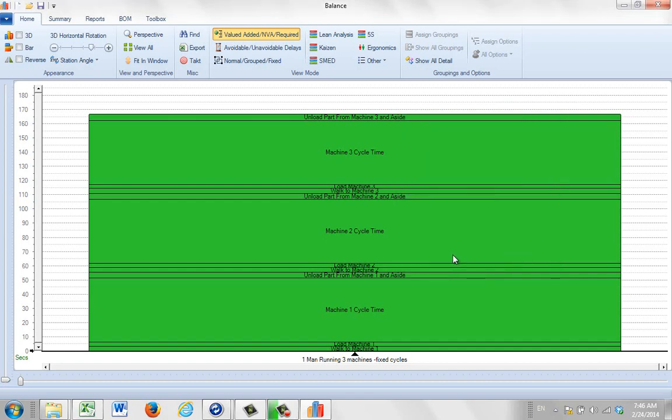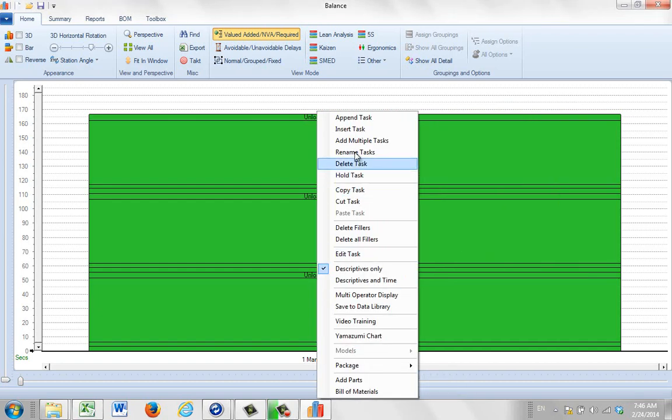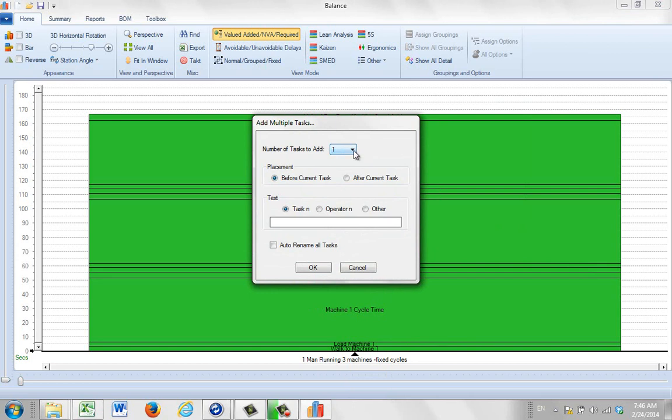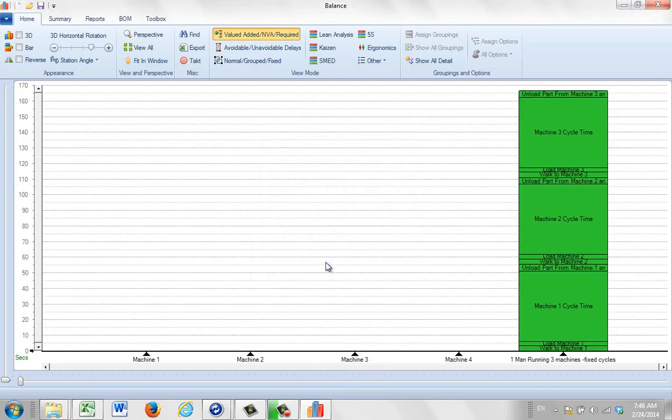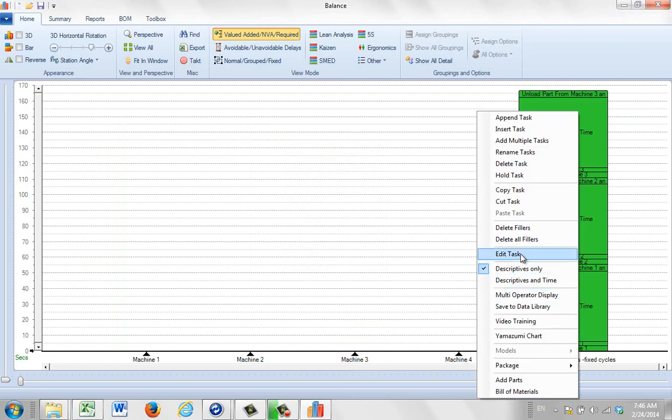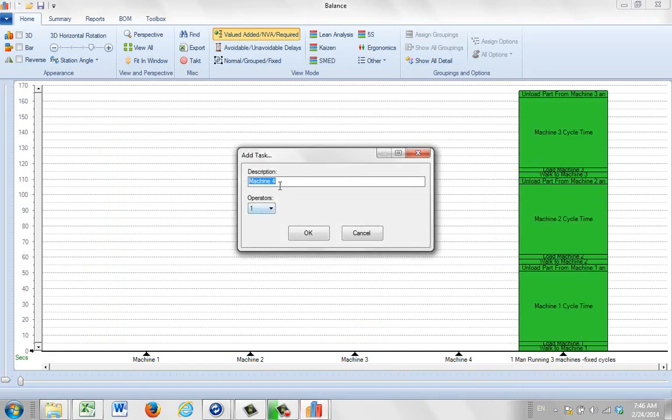Then I'm just going to cancel this. I'm going to add my multiple tasks. I'm going to add four tasks here, three machines plus the operator. By default, we're just going to call it machine, and that way we get machine one, machine two, machine three, machine four. I'm going to rename machine four, so I edit the task here, and I'm going to make that my operator.